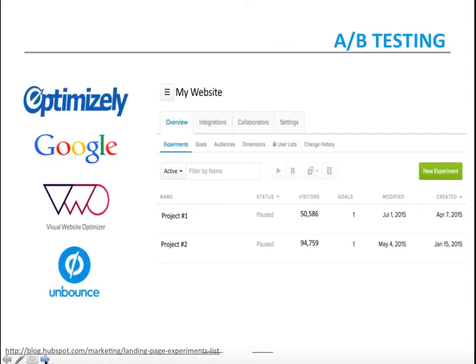Optimizely, I have no idea if it's the most popular one. It's one that we've used for a long time. So that's a popular one.